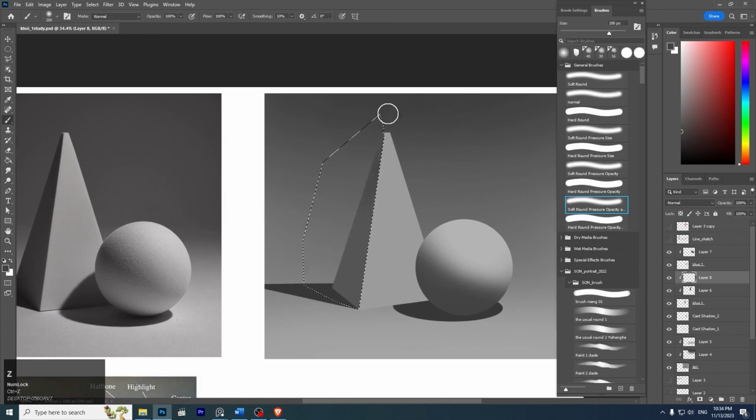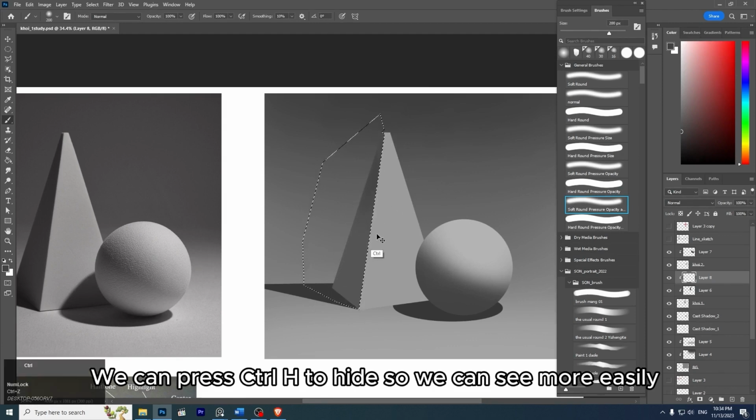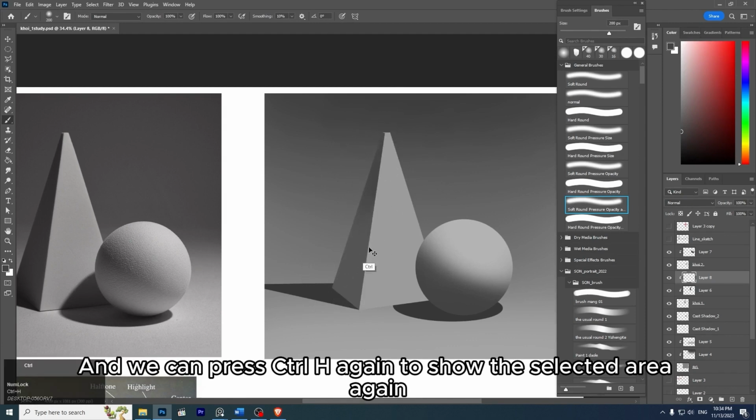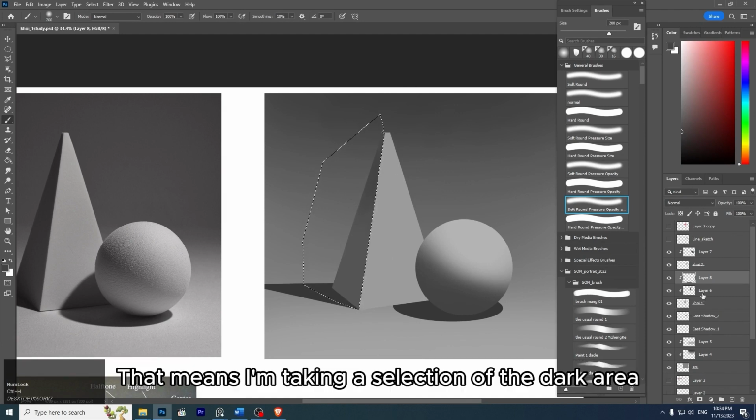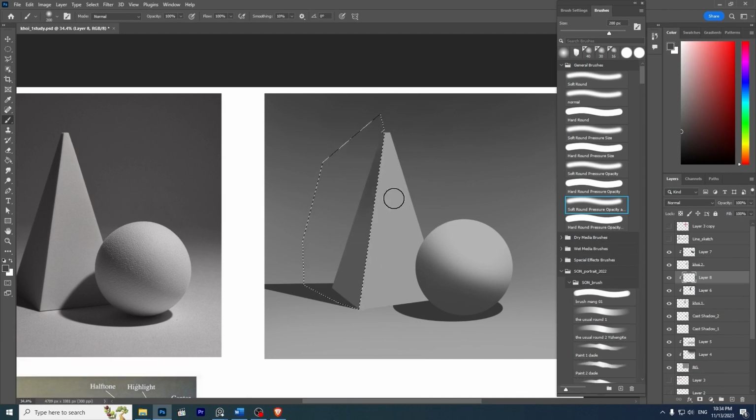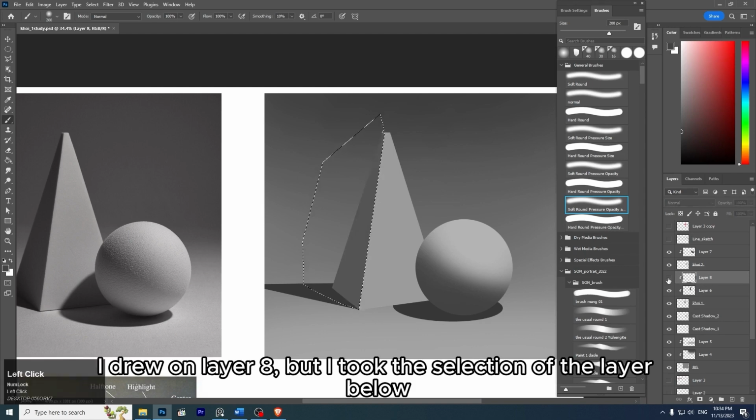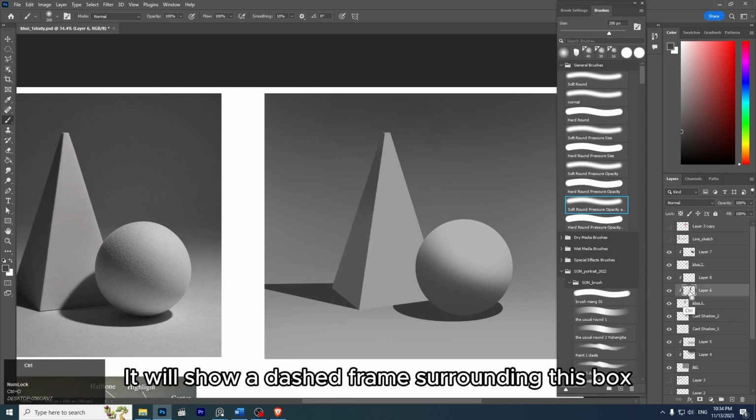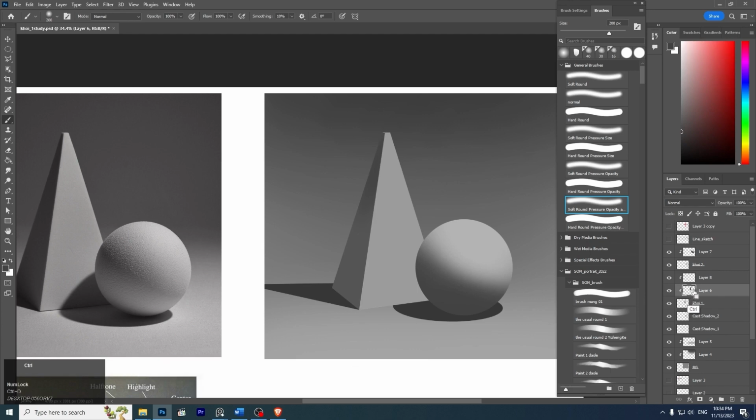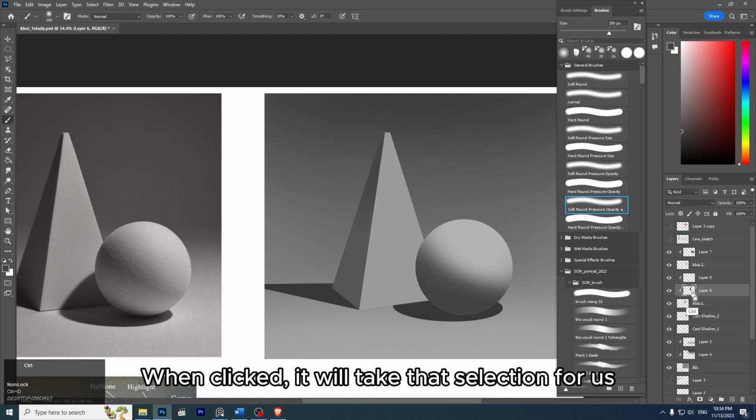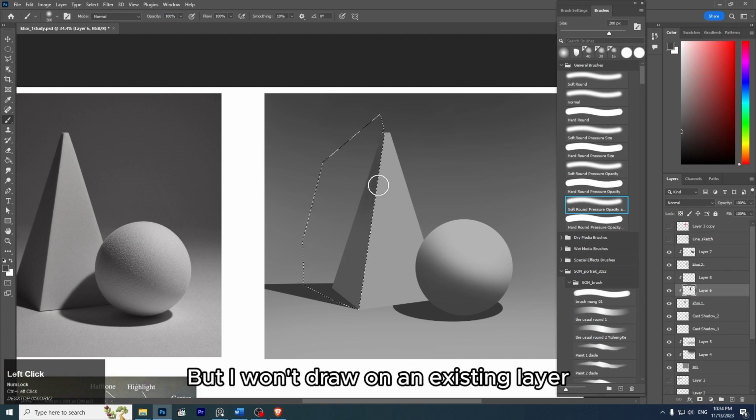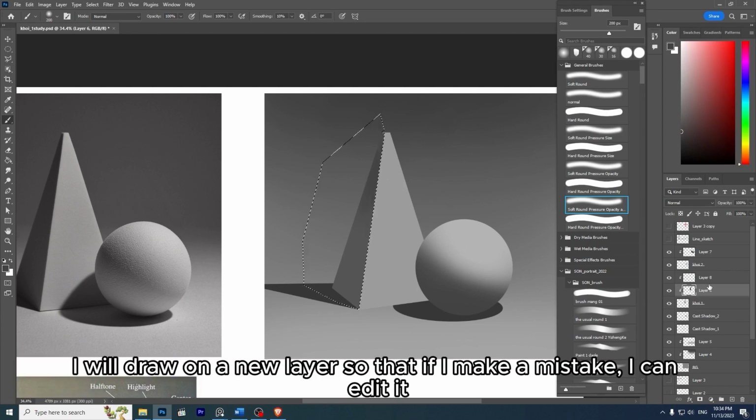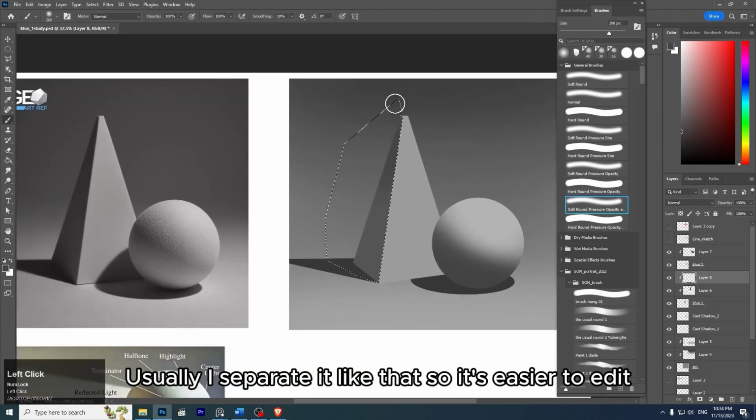I will paint here. We can press Ctrl-H to hide so we can see more easily, and press Ctrl-H again to show the selected area again. That means I'm taking a selection of the dark area. I drew on layer 8, but I took the selection of the layer below. Get the selection by pressing Ctrl and moving the mouse here. It will show a dashed frame surrounding this box. When clicked, it will take that selection for us. But I won't draw on an existing layer. I will draw on a new layer so that if I make a mistake, I can edit it. Usually I separate it like that so it's easier to edit.